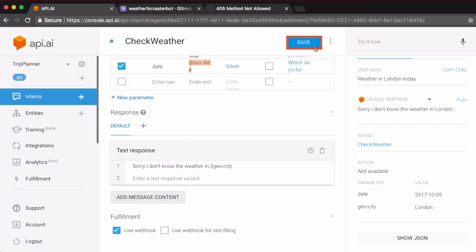Click on that and then click on the checkbox which says use webhook for fulfillment. Notice that there is another checkbox here which says use webhook for slot filling. You can also configure your bot such that the required parameters which have to be extracted from the user in order to fulfill the request, such as the city, the date, and other required parameters that we've seen in this bot, can be fulfilled via webhook. That's a slightly advanced scenario. We're not covering it in this course. You can always check it out once you have the basics of Dialogflow understood.